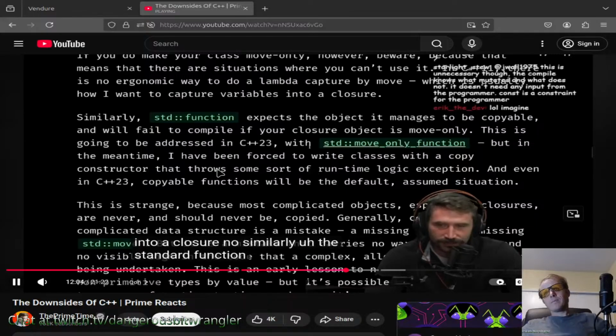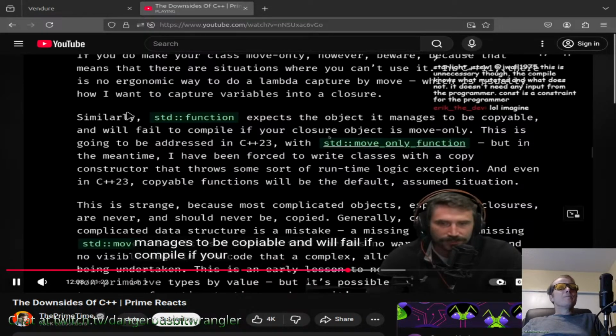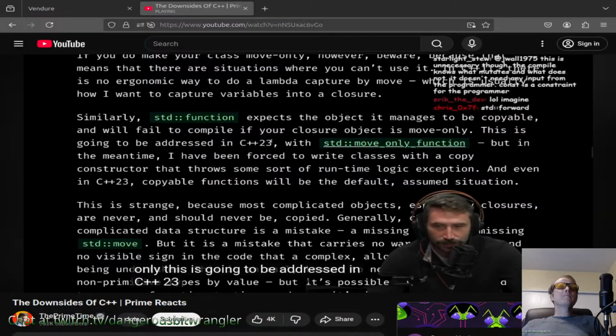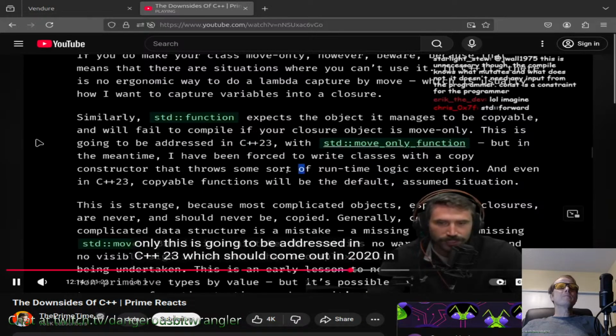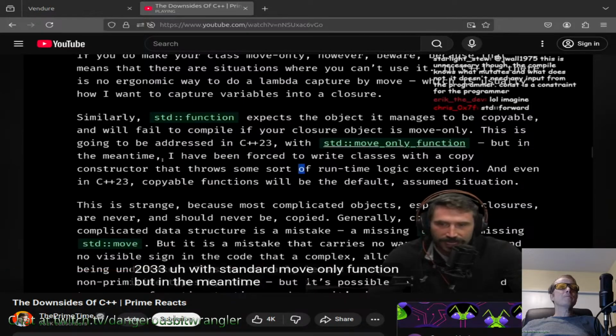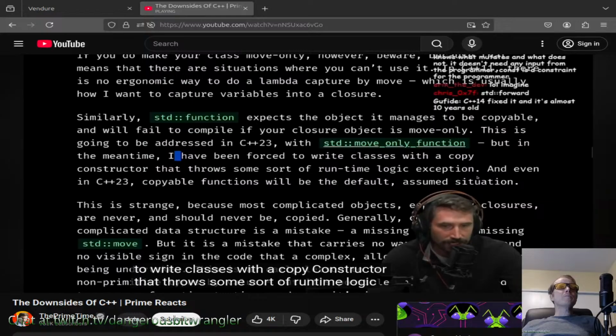The standard function expects the object it manages to be copyable and will fail if your closure object is move only. This is going to be addressed in C++23, which should come out in 2020 and 2033 with standard move only function. But in the meantime, I have been forced to write classes with a copy constructor that throws some sort of runtime logic exception.